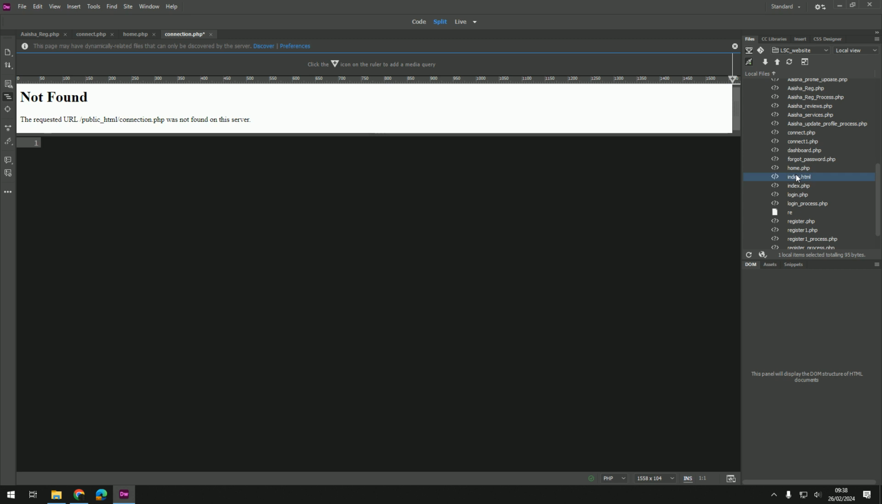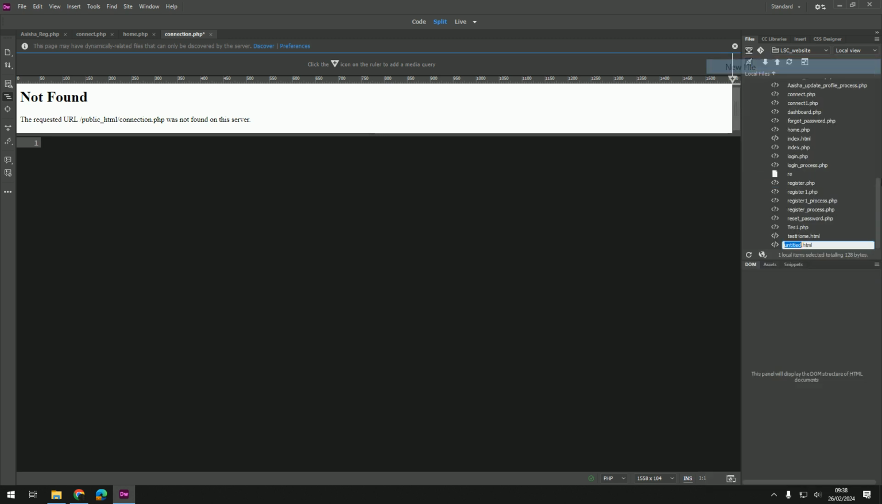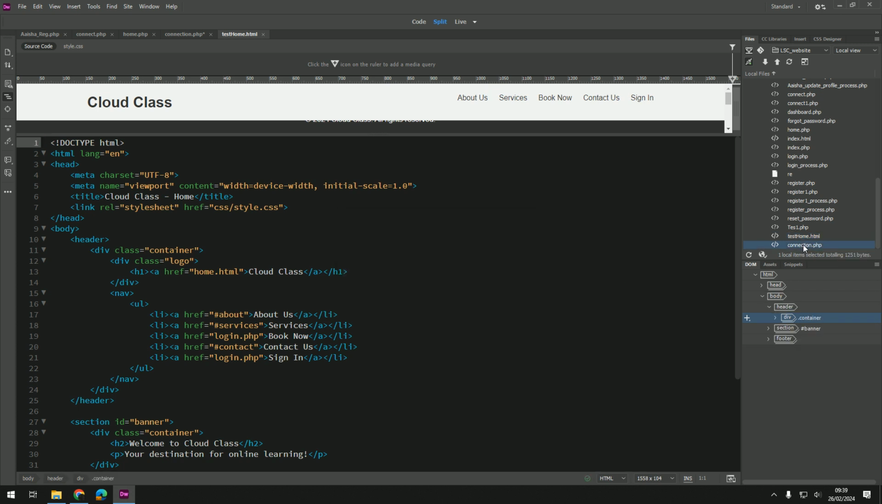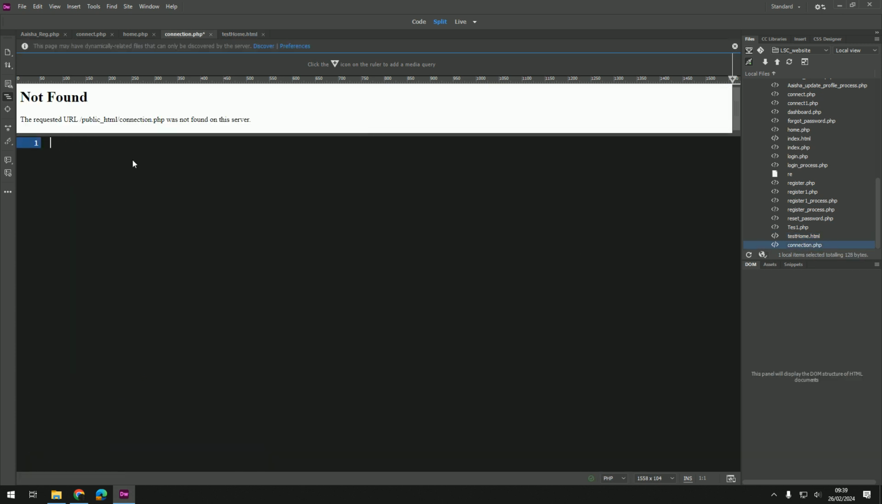So I'm going to create a new file, and I'm going to give it the name connection.php. Okay, so my file is connection.php. When I create connection.php, at this point I don't have anything in it.